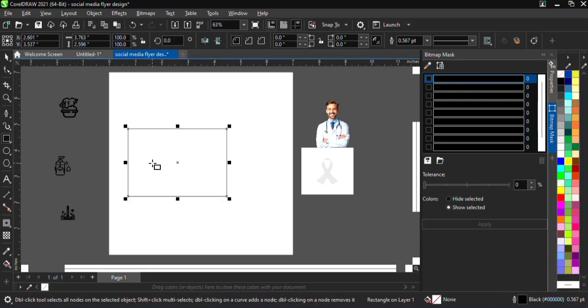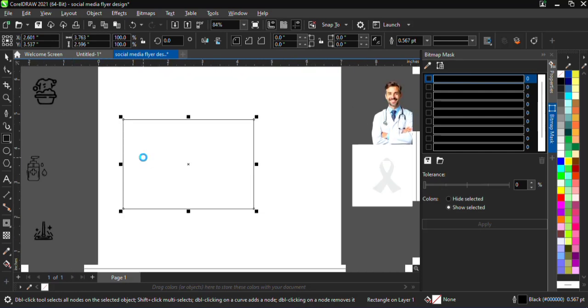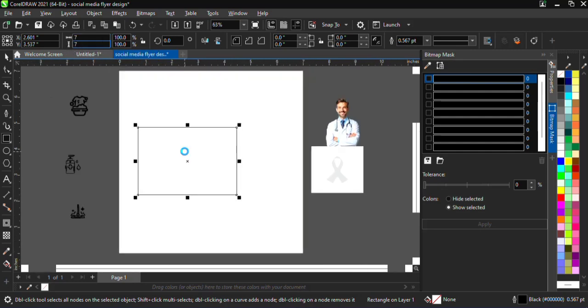Now remember, the page dimension we are working with is 7 by 7 inches. So this rectangle, which we want to use as our background, we need to specify the same dimension for it. So you come to the property bar right here and give this width 7 and the height as well 7. Very good guys.